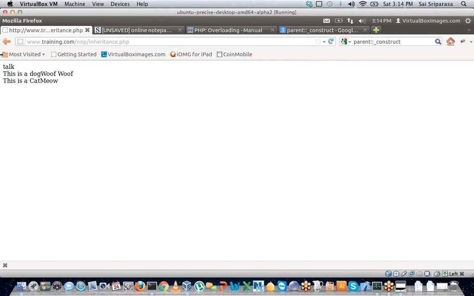No runtime errors. Then we initialize the object for animal. It says it talks. Then we initialize the object for a dog. The constructor says that this is a dog, and when we get the talk, it says woof woof. After that, we instantiate the object for a cat, that says that it is a cat. And when we invoke the talk method, it does a meow. So this is the basic idea of inheritance. Does anybody have any questions here? Anybody?